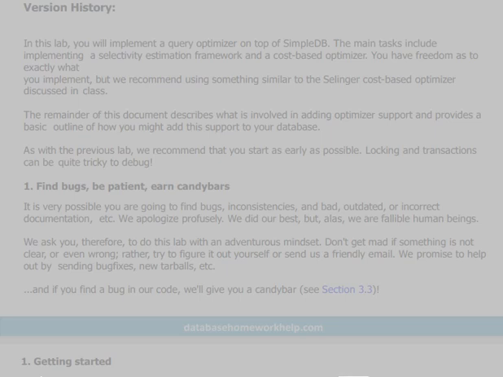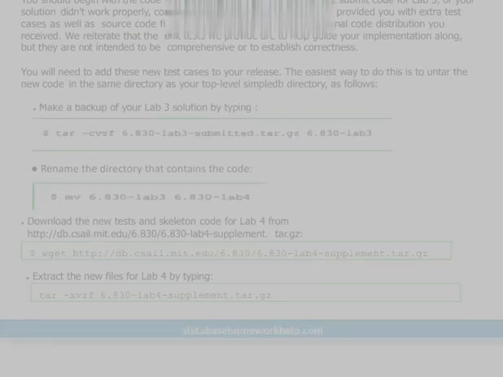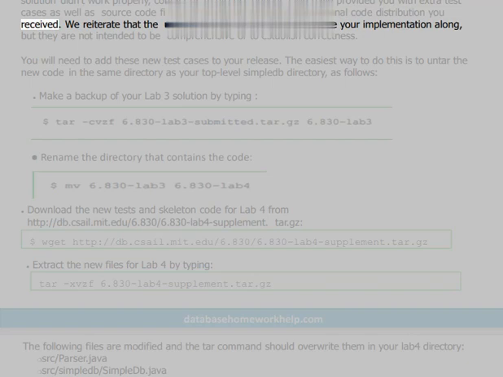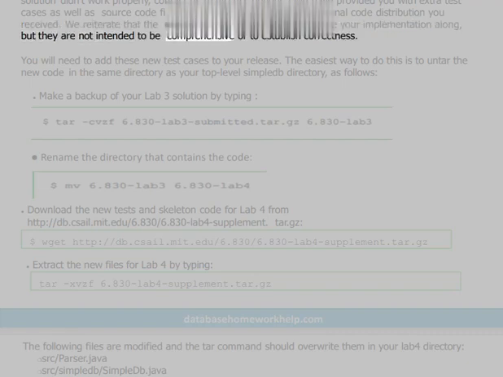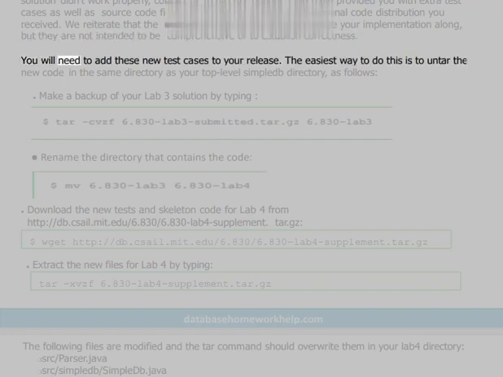1. Getting started. You should begin with the code you submitted for Lab 3. If you did not submit code for Lab 3, or your solution didn't work properly, contact us to discuss options. We have provided you with extra test cases, as well as source code files for this lab that are not in the original code distribution you received. We reiterate that the unit tests we provide are to help guide your implementation along, but they are not intended to be comprehensive or to establish correctness. You will need to add these new test cases to your release.